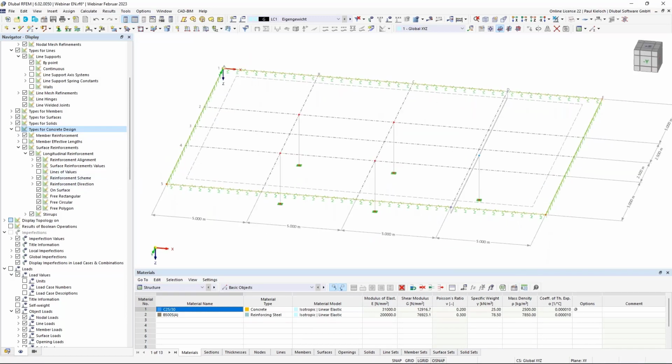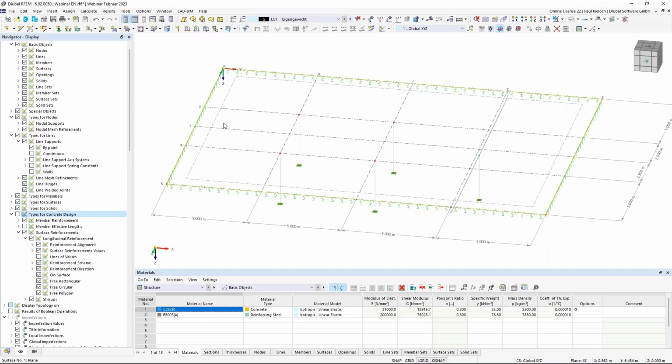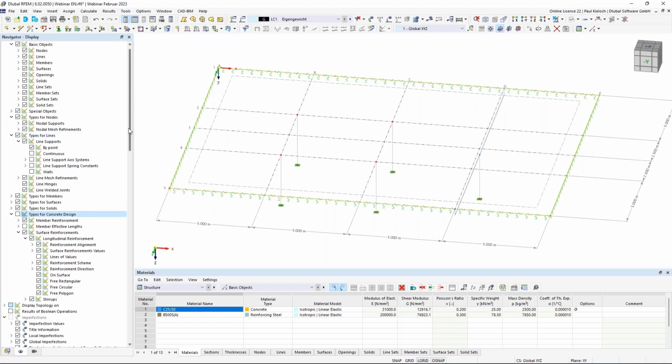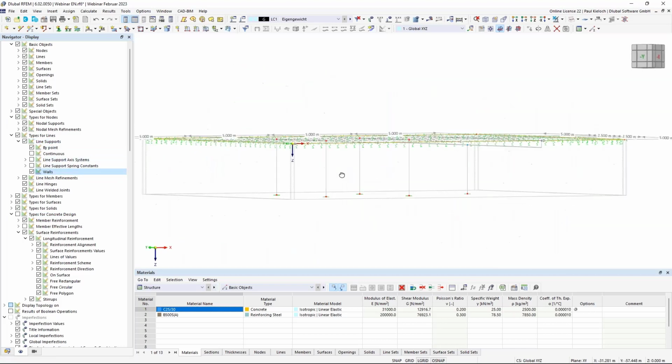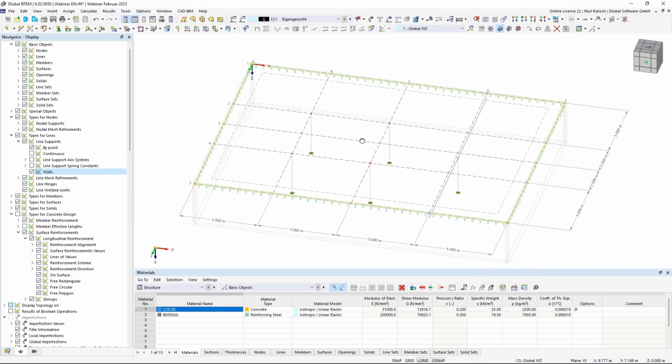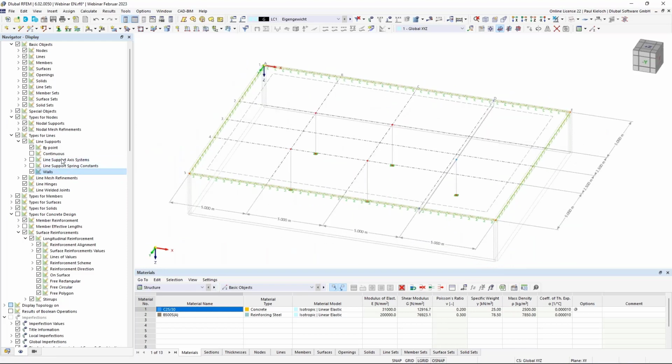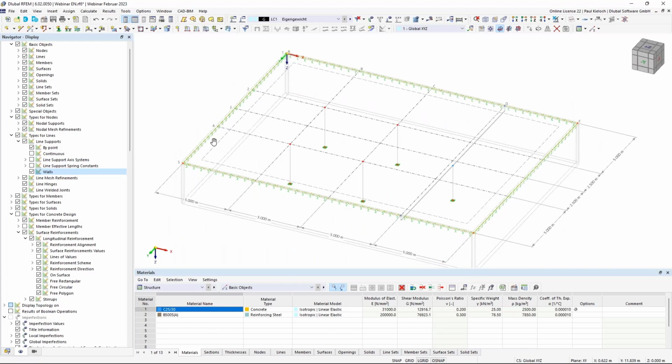If I would like to check this graphically in my system, then I can switch to the view or display navigator. And there under the line supports, I have the option to activate the walls. And then I would see the system also with these fictive walls here. Okay, that is basically my system now.